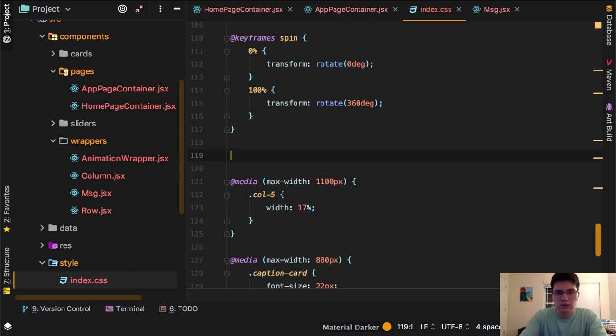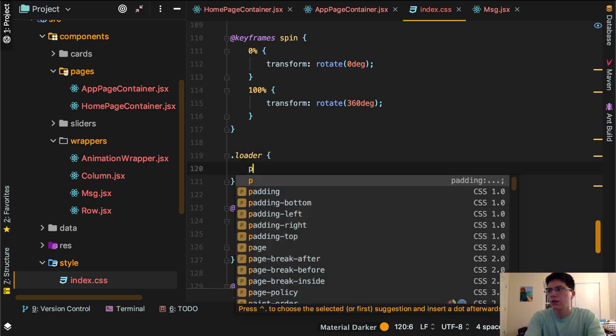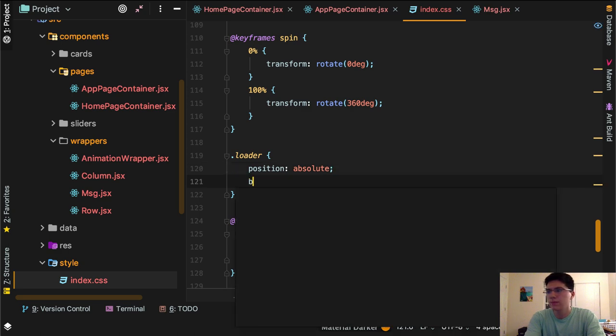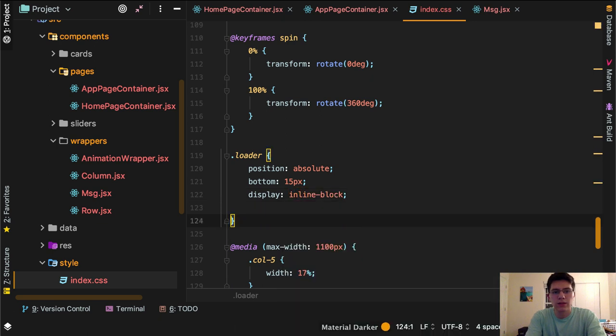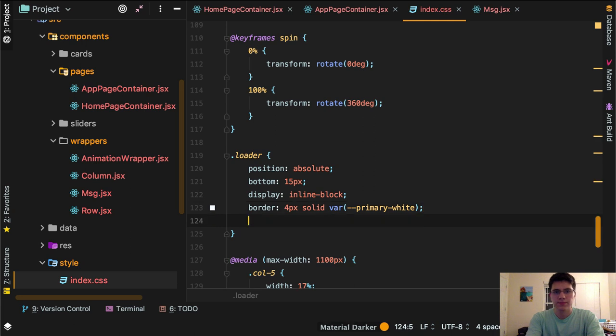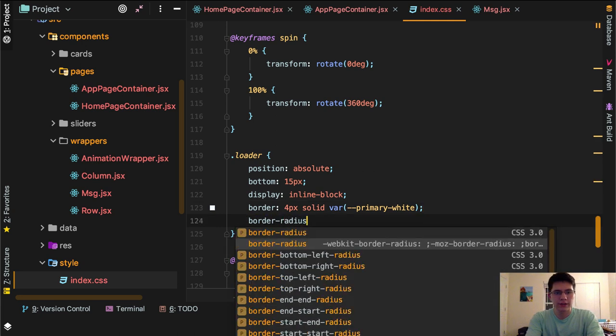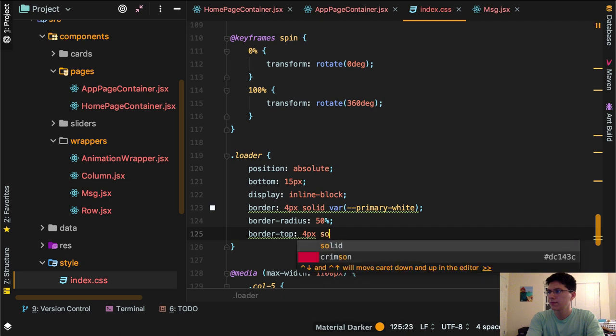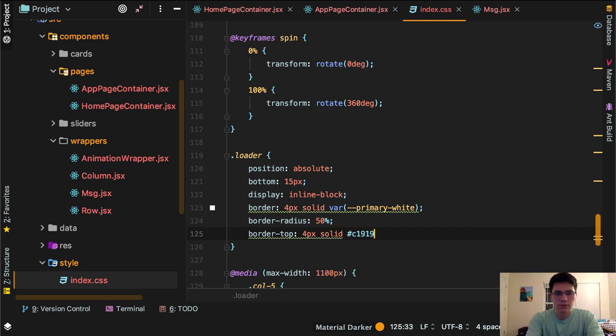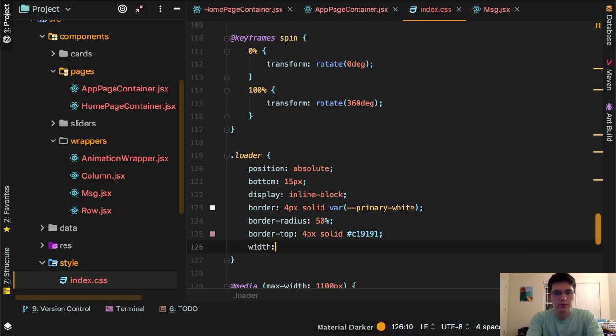Okay, so now the next one is a little longer. So let's do dot loader. We're gonna make the position absolute and do bottom 15px, display inline block, do border 4px solid, and this is going to be our primary white color. Add border radius, do border top. And do width of 60 and then height of 60.